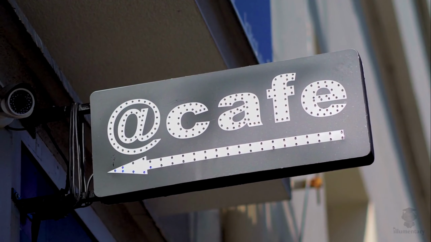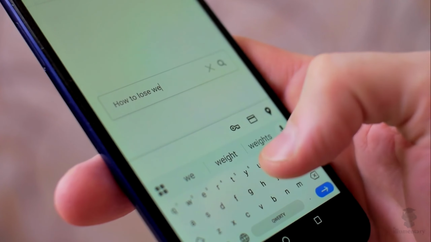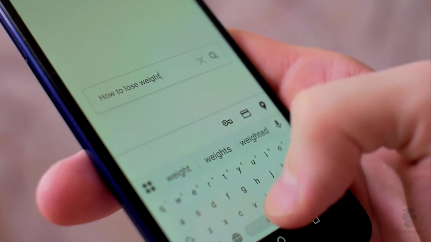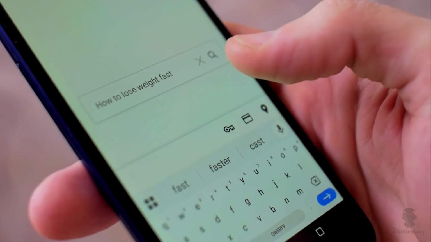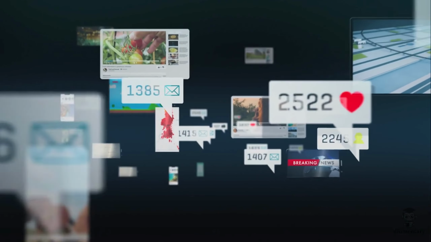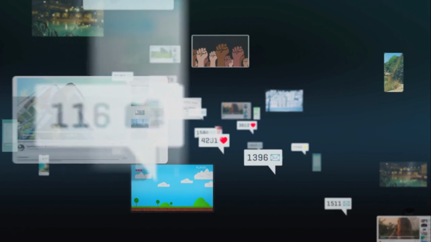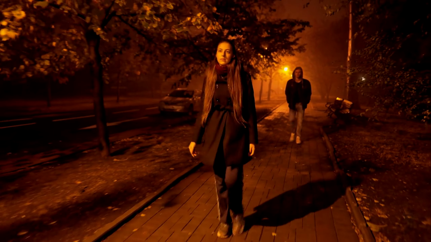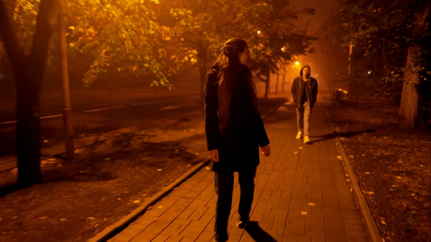Cafes became internet hubs. Then came the smartphone. In 2007 and beyond, phones gained full web browsers and powerful processors, turning the internet into a constant companion. Maps, messages, photos, videos, all accessible while standing in line for coffee. At this point, the internet stopped being somewhere you went and became something that quietly followed you everywhere.